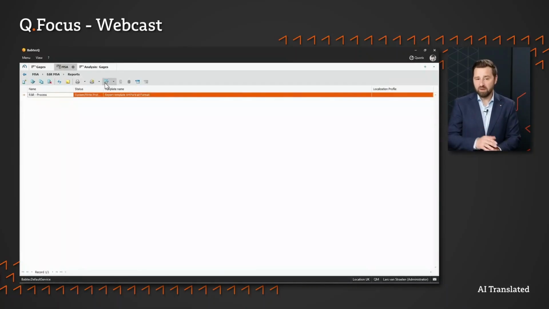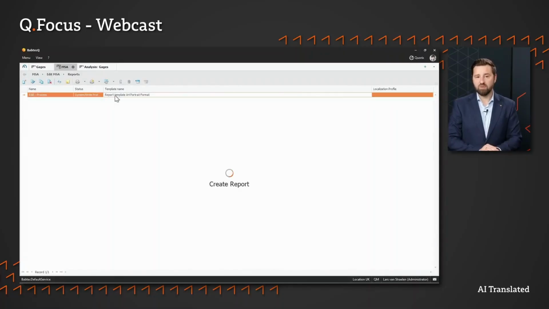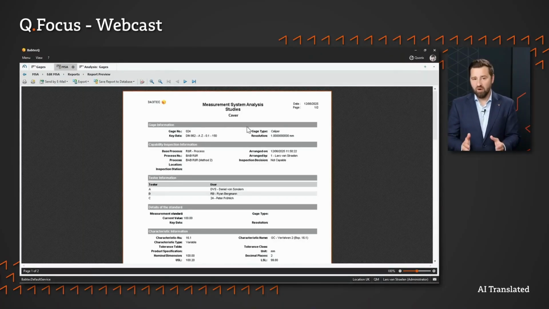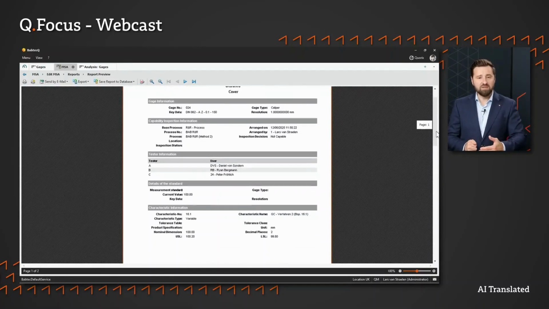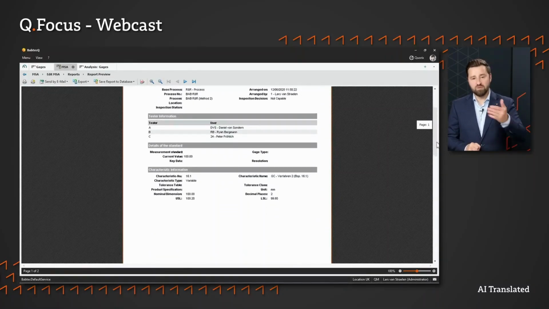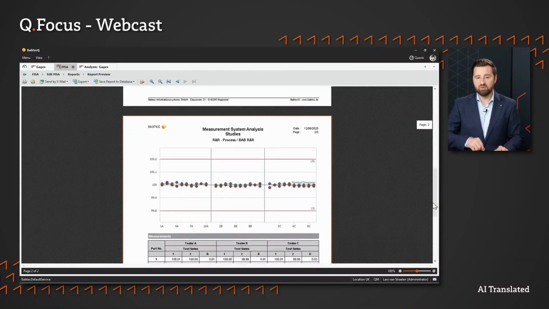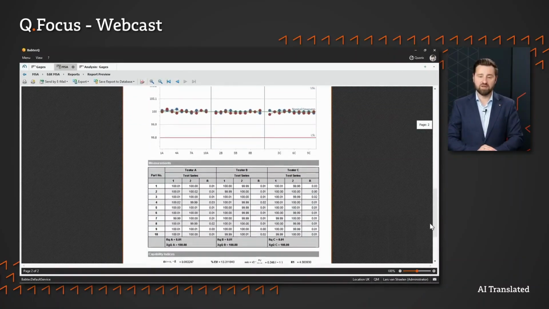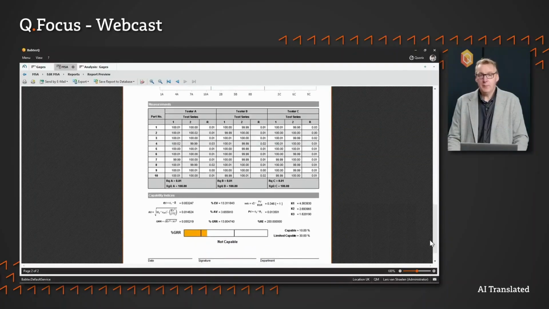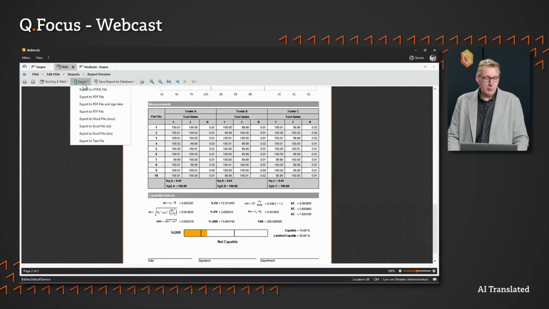Here too, there is a Babtec report behind it, which I can open directly. The report compiles all the master data, lists the inspectors, the individual measurement values, and then concludes with a graphical overview of the measurement value distribution as well as the result of this capability analysis.